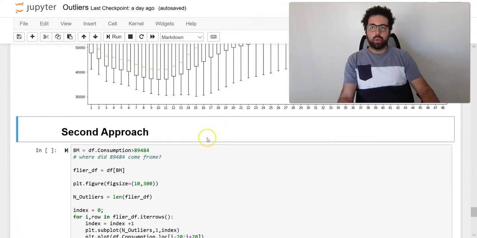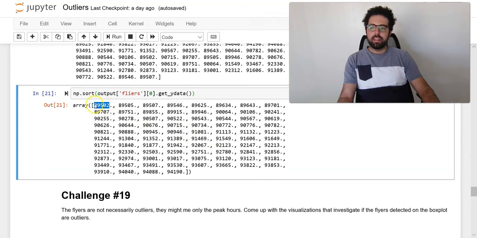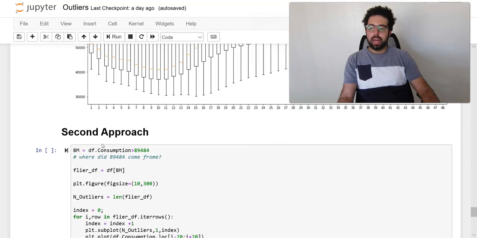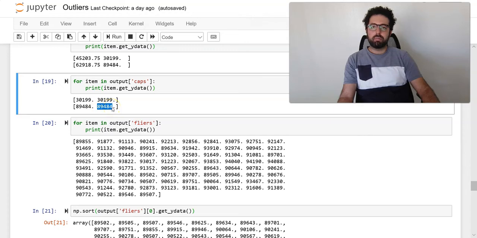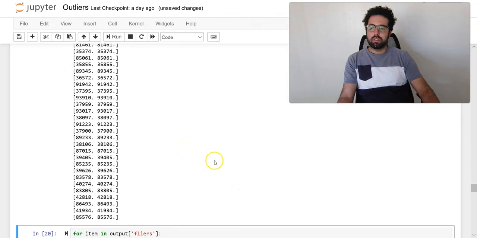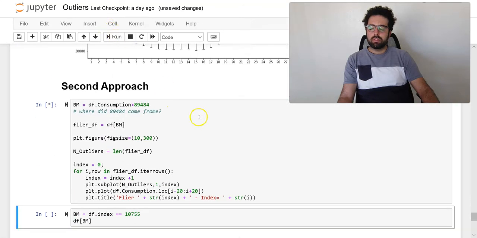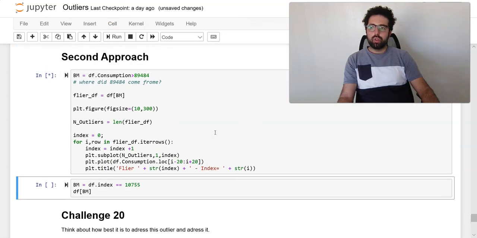The second approach we can do is get this number from here and check every data point that is greater than this number. And actually this is a cap, I think. Let's see. Yes, this number. So everything that's above that cap, I want to see the 20 points before and the 20 points after, and see if there are cases of outliers. So once I run this, now I get a bunch of line plots that show me the surrounding data of these flyers and whether these flyers are outliers or not.